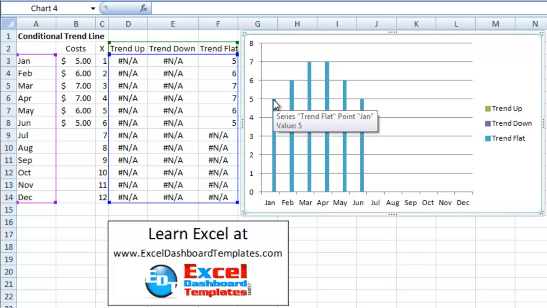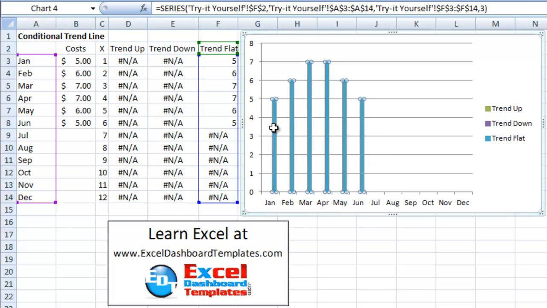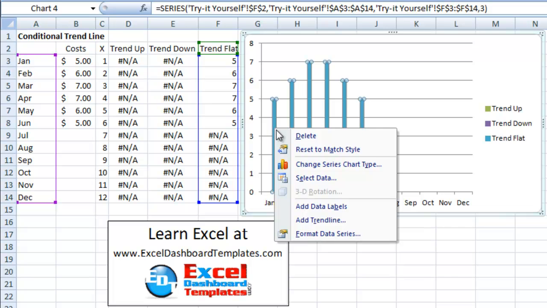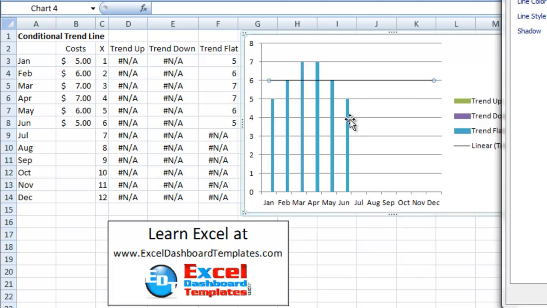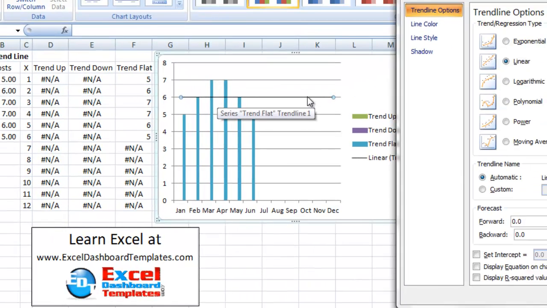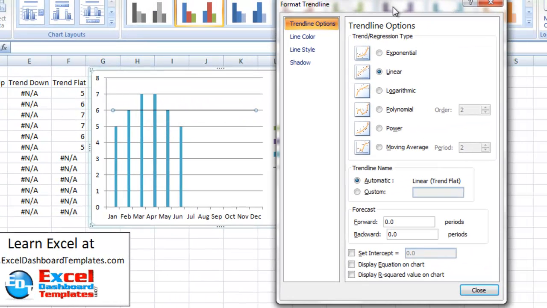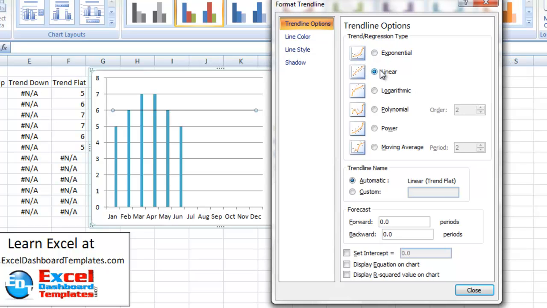And now what we need to do is add a trend line to this series. So click on the chart, then right click on your series. You will see an add trend line option right here, and it's now added a trend line to this chart. If you look over here, it's got a linear chart type for the trend line, and that's fine.